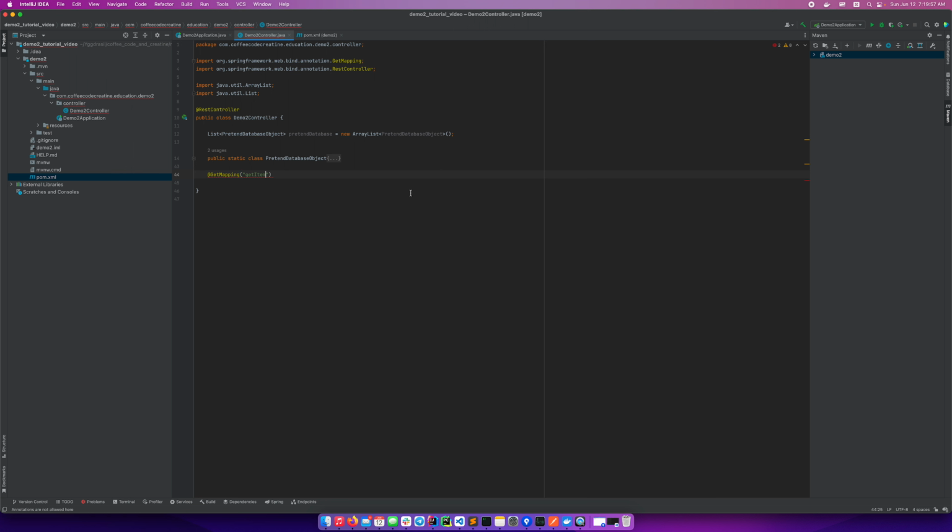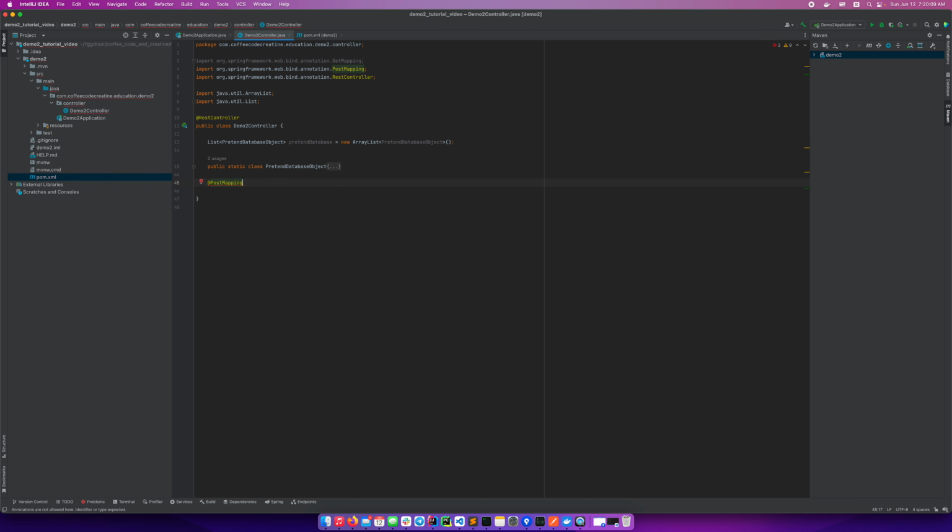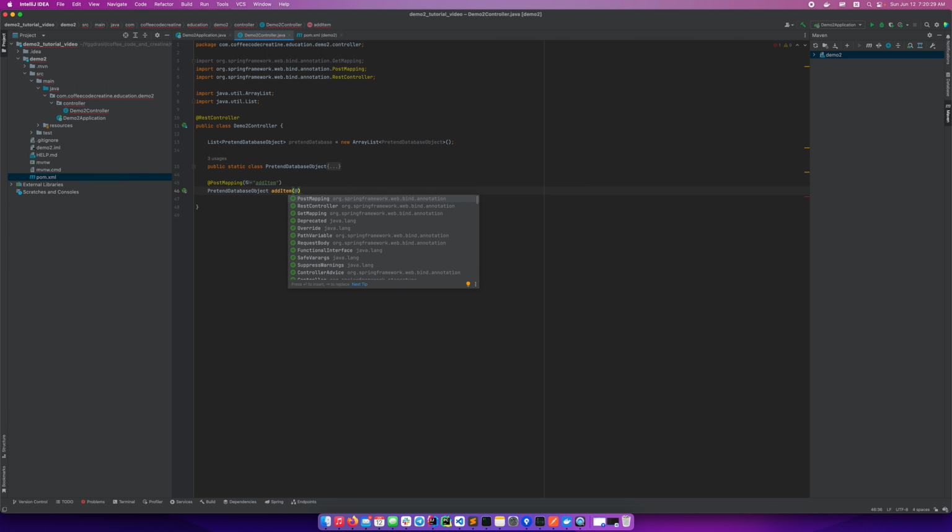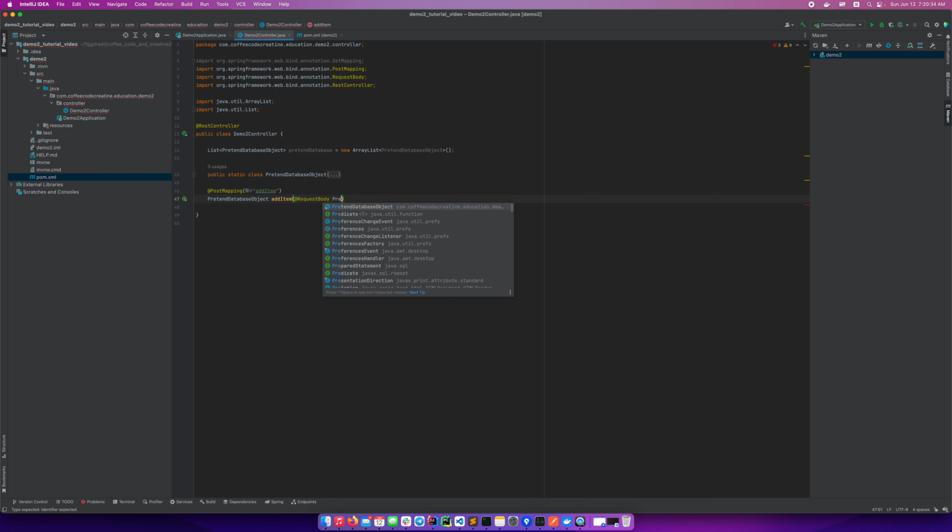So let's go ahead and work on our post first so that we can actually create the information and then we can fetch it. So much like we have Get mapping, we have post mapping. And we're just going to call post mapping something super creative like add item. And then from there, this add item is going to return the object that it adds. So we are going to say PretendDatabaseObject, addItem, and then we are going to annotate this with RequestBody. And then we are going to say PretendDatabaseObject, pretendDatabaseObject.